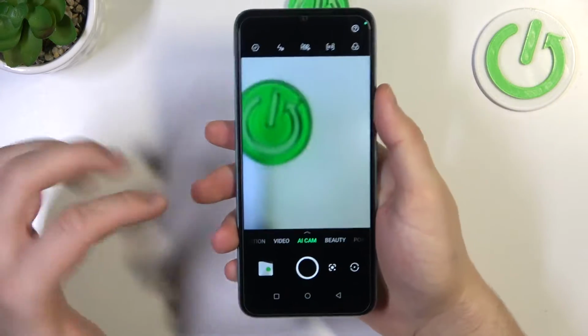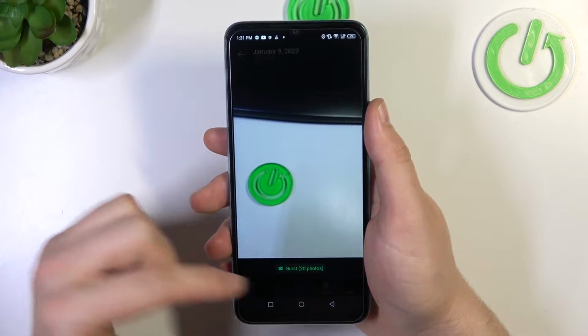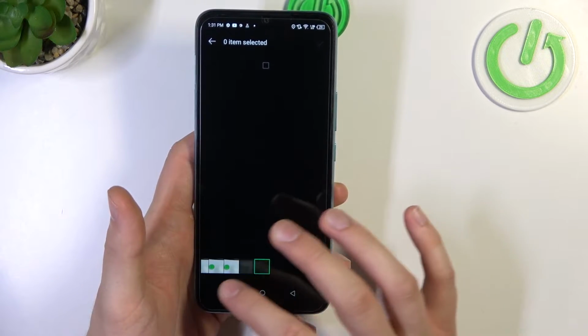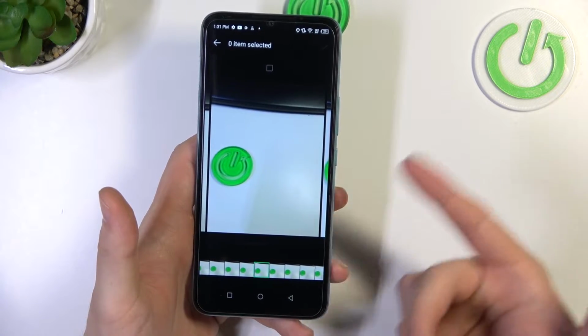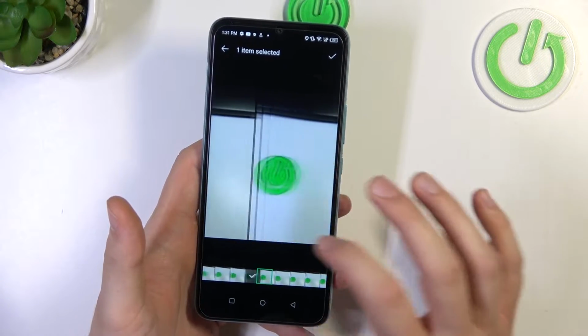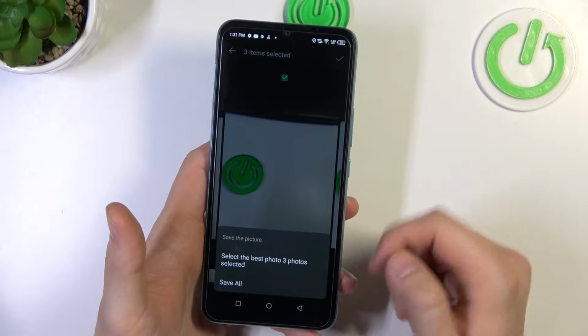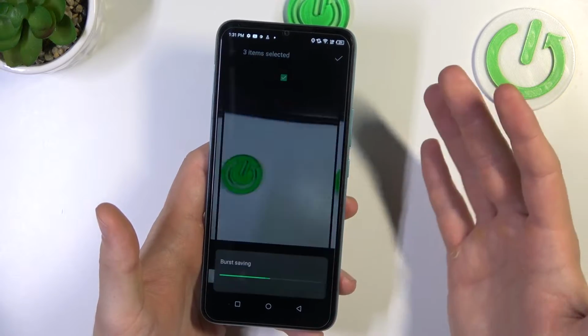So if you want to take a look at the photos that you take, just open gallery and tap right here. As you can see right now, when you move your finger to the left or the right, you can find every photo that you take with this phone. And if you want to keep any of them, just tap and then click on the right upper corner to save. You can save all of them or just only the 3 photos that you select, so we can decide.